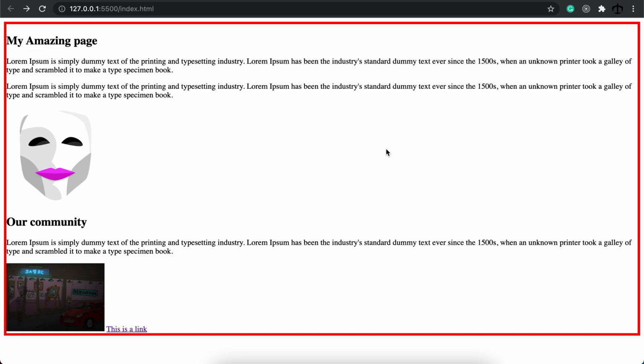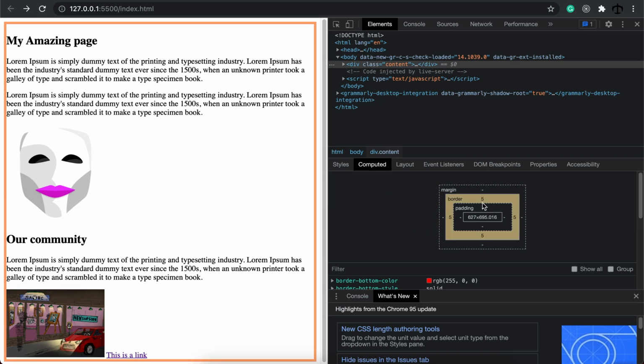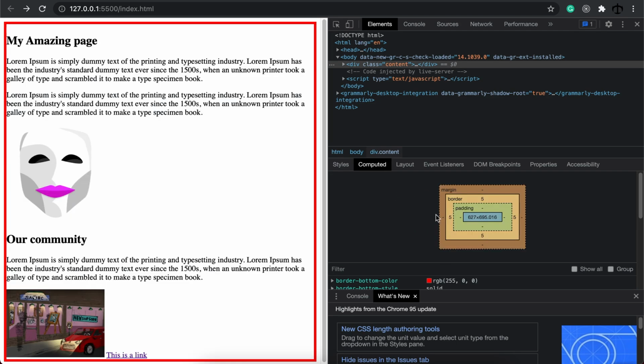So that's pretty cool. Now the thing is, we still have this white space around it. And how do we get rid of this white space? It's time we discuss margins and padding. If you right click on the page and you say inspect and go to the computed tab, you can see this box that you've seen before. What is this box and how does it work?